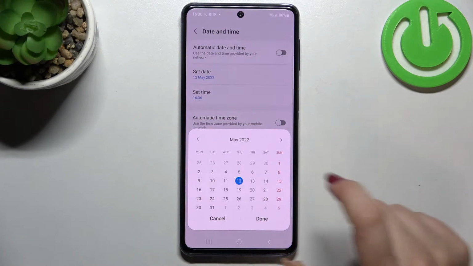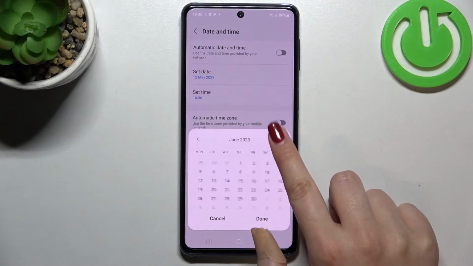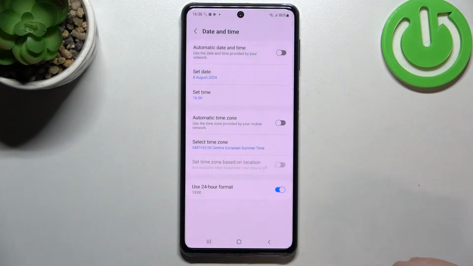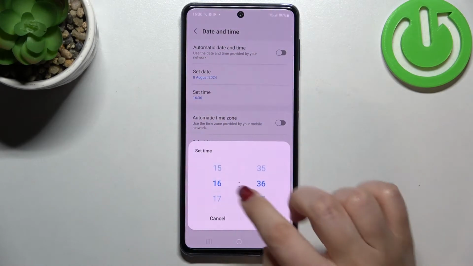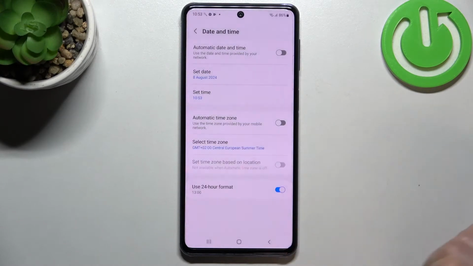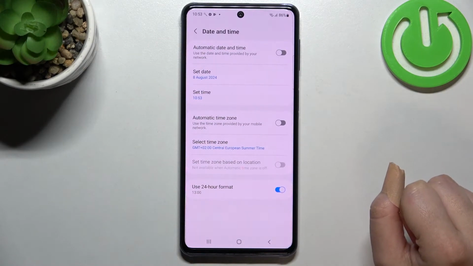So we can start with the date, just tap on it, and here from this calendar we have to pick the date we want to use. So let me pick for example this one. Let's tap on done. As you can see it will be immediately applied. The same situation with the time, and here by swiping you can pick the time you want to use. Tap on done, and as you can see it will be also immediately applied to the status bar.